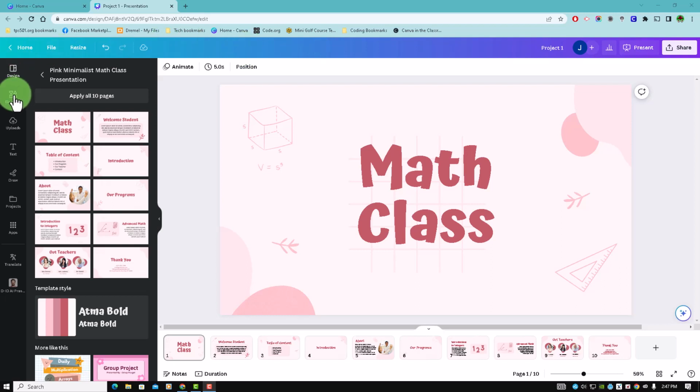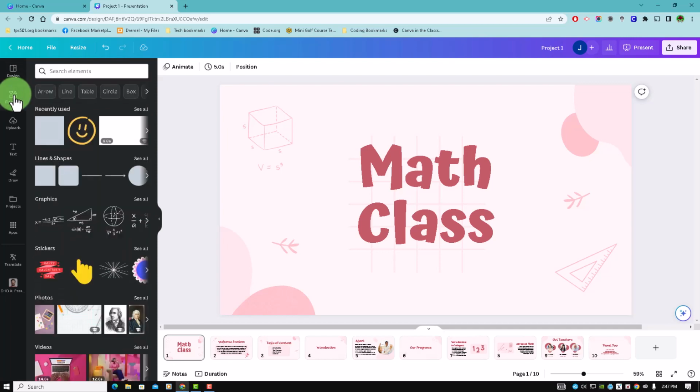In the next area, underneath design, we'll see elements. Here, we can add a number of different elements to our presentations in case it isn't exactly the way we want it. Do you want to add a line or a shape? You can just click right here. If you click the arrow, it'll give you more options, or you can hit See All to see even more options that are available in Canva.